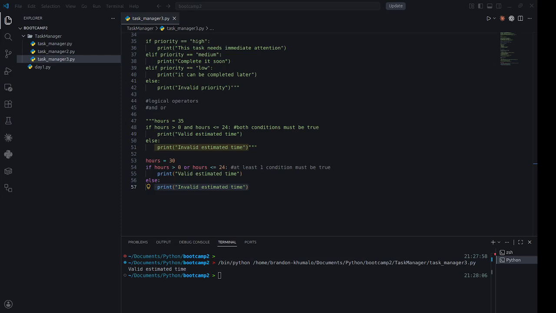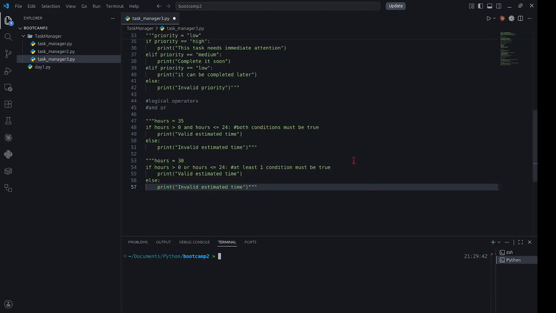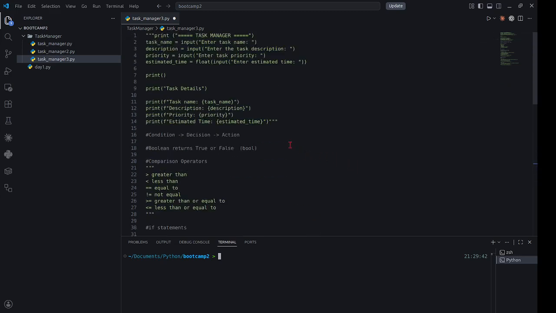So, for everyone, you understand what logical operators? Yes, thank you. Okay, great then. So, let me comment this out. Let me clear my terminal. So, let's get back to our project.